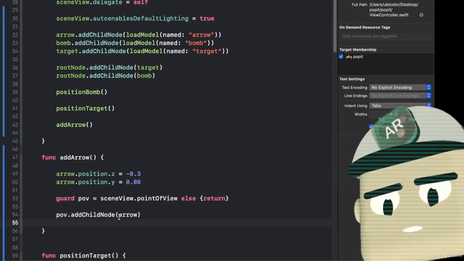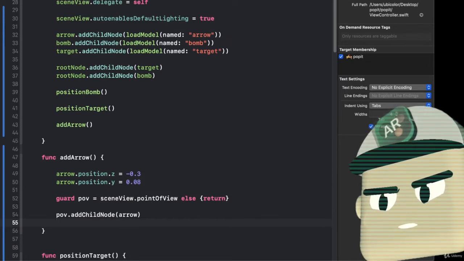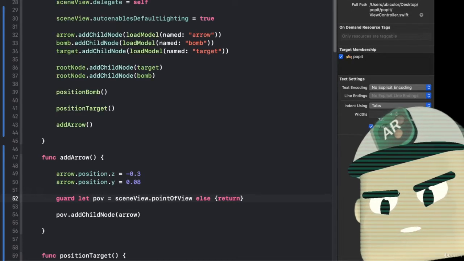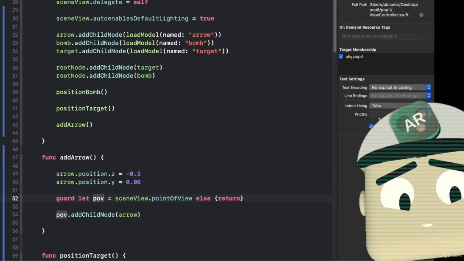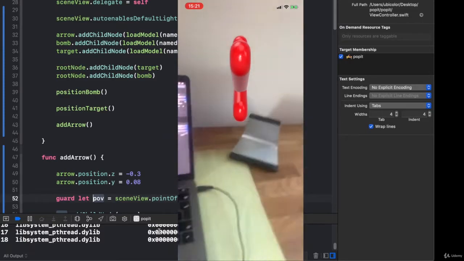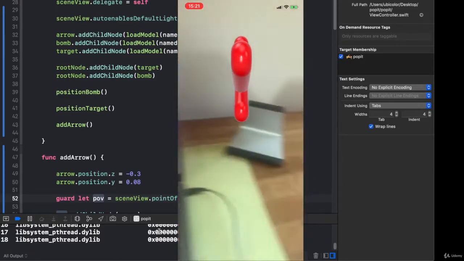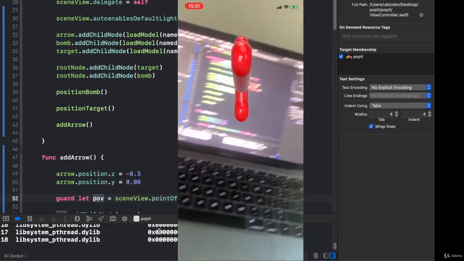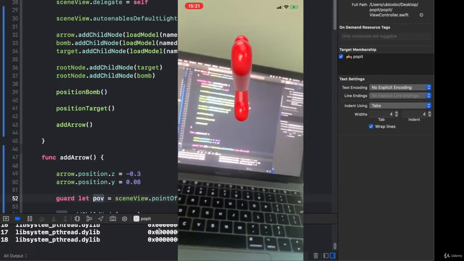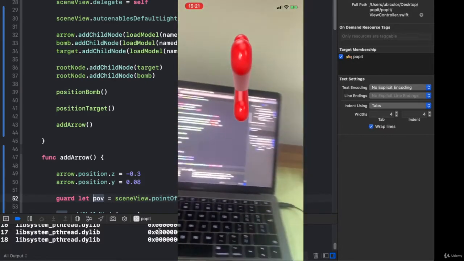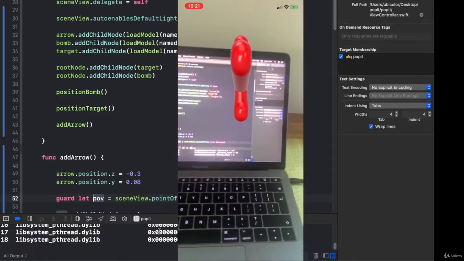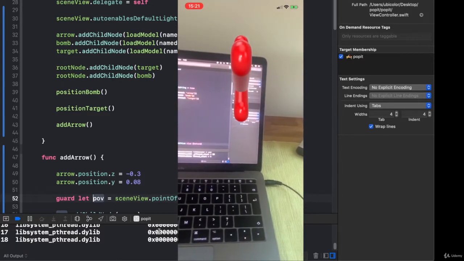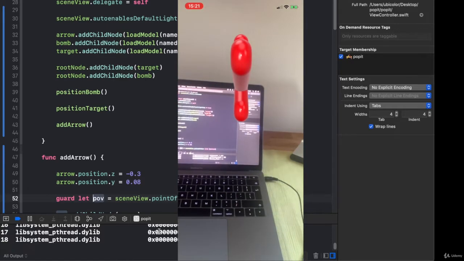Hope you're following. Let's just run this really quickly. Guard let, otherwise it won't work. Okay, so you can see we've got the arrow, and it just stays, it's attached to my camera. Obviously right now it doesn't move. This is really annoying. We can't actually tell what this thing is, but bear with me. We'll just make sure that we animate this thing right now.